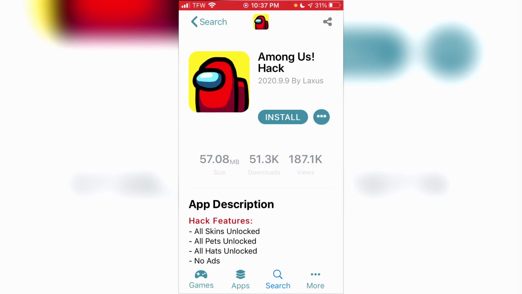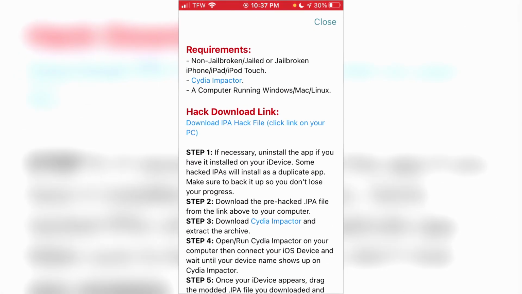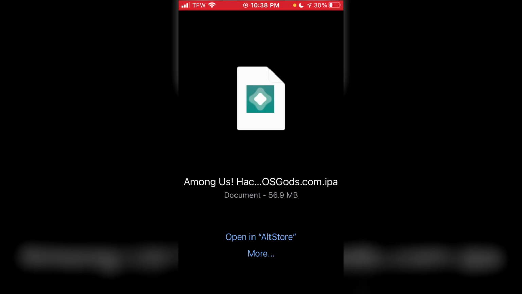Click on the 3 little buttons right next to it, and you're going to want to click download IPA file for impactors, the 3rd one right here, and it'll bring you to this page. Go ahead and click under where it says hack download link. Click on the download IPA file. Just tap on it like 2, 3, 4, 5 times and then just wait for it. Boom, and it should pop up.